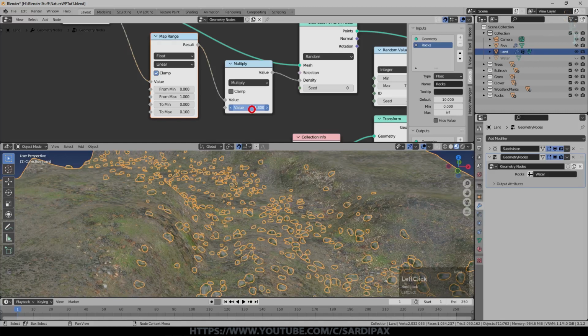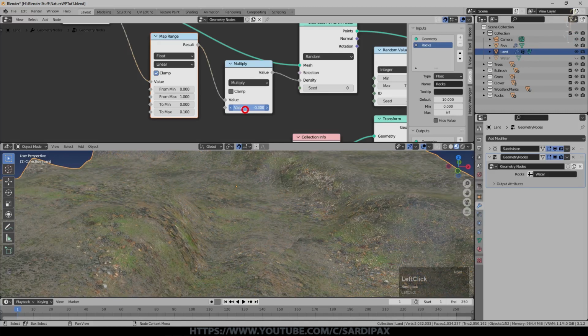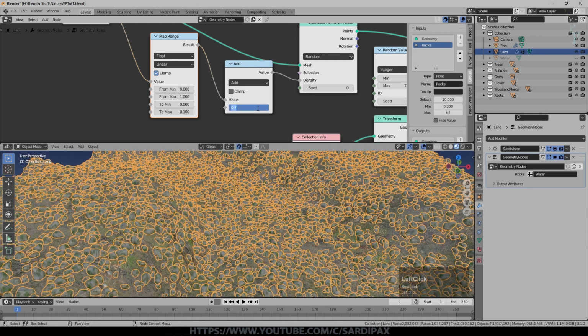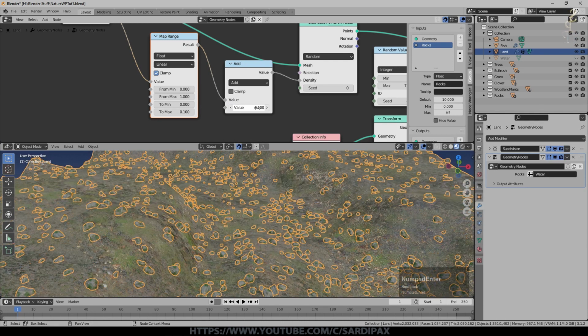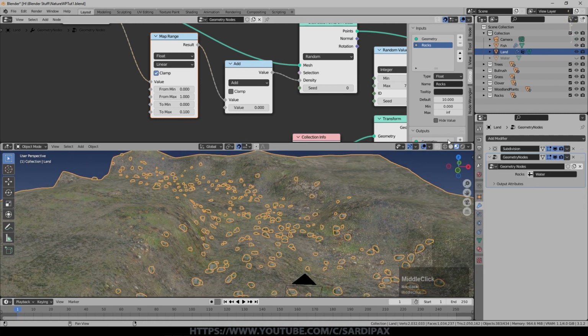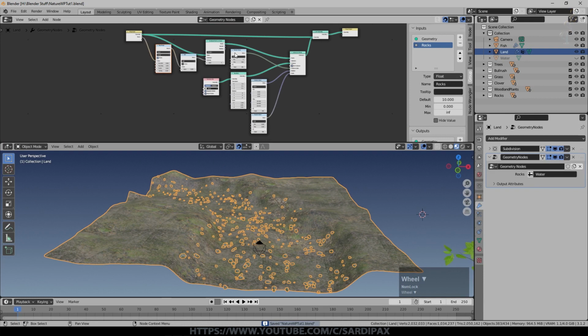I can obviously do the same here. I'm multiplying it up or reducing it down. Or I could add a minimum. So I could change this to add and add a minimum value of 0.1. So I would get a maximum value of 0.1 out of here, but then this would add 0.2. So I'm just going to set that back to 0 for the moment because I don't really need it. And I think 0.1 is about right. So that's my initial node setup for the rocks.